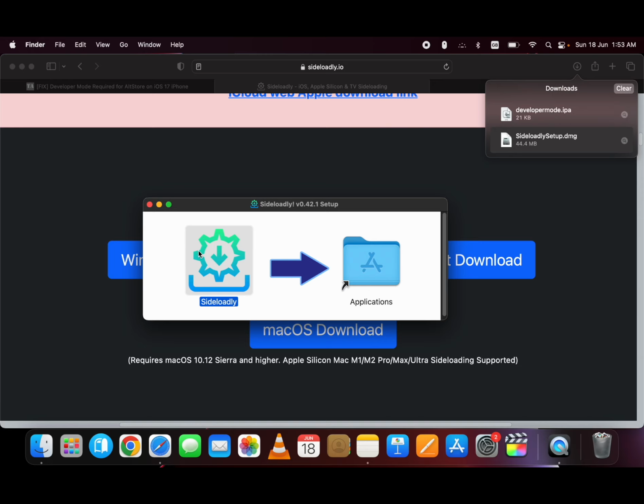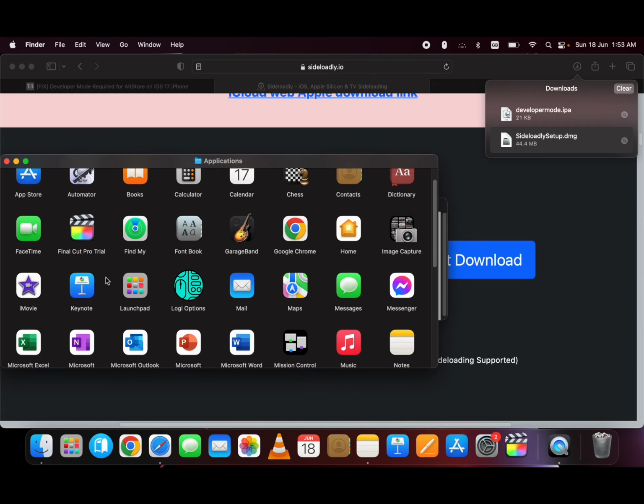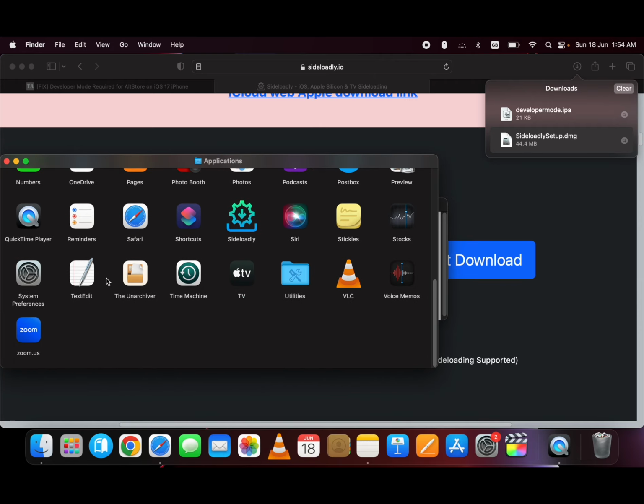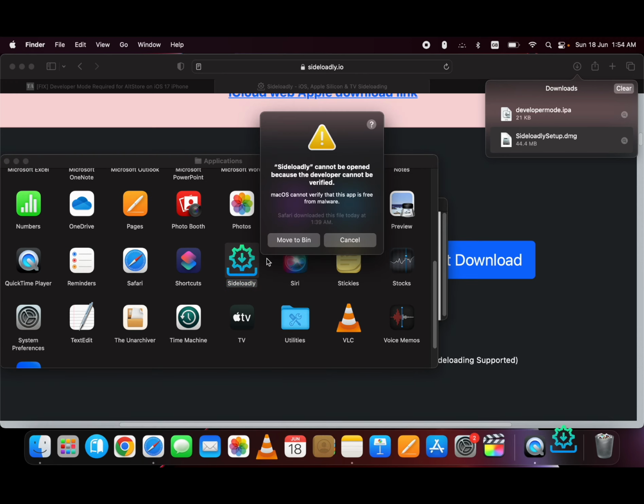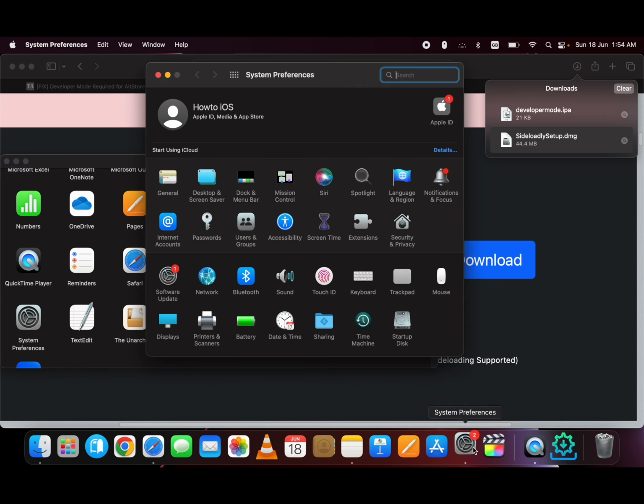On Windows computer, just install it by clicking on the next buttons. Now once it's installed, now double click on the applications folder here. You can go here from the Finder window as well. Find Sideloadly and double click on it. First it will not open. You need to allow it in the settings, then it will open.